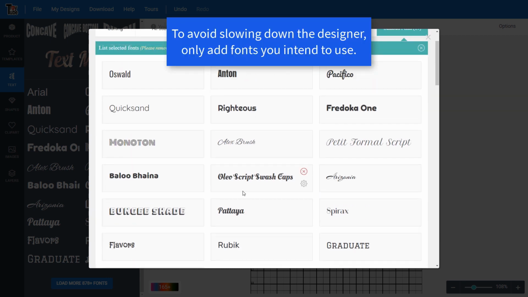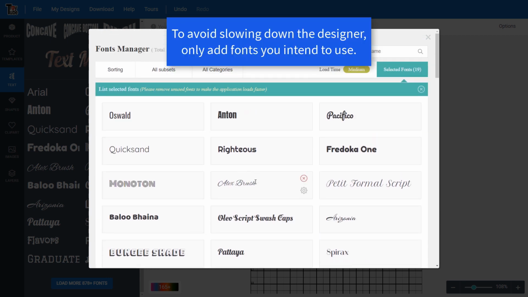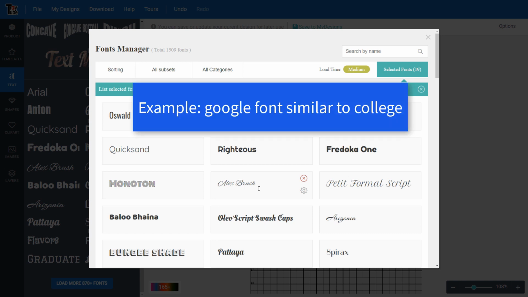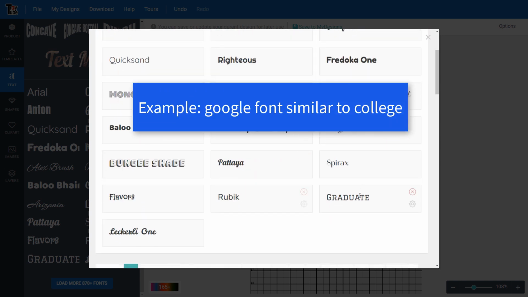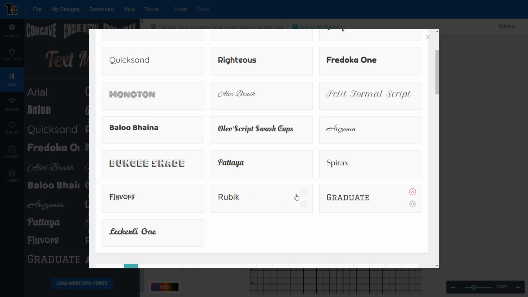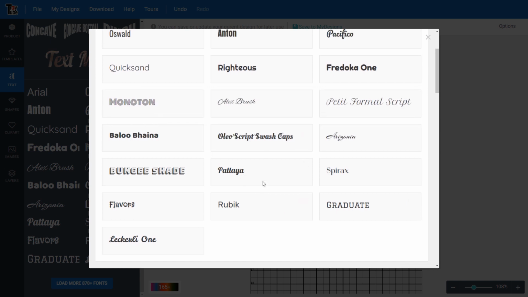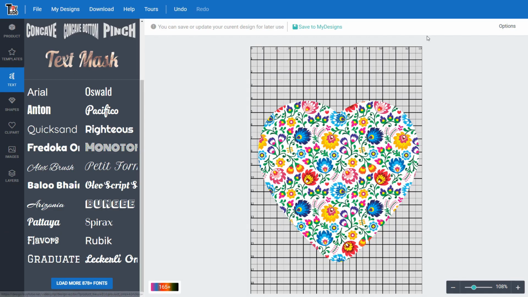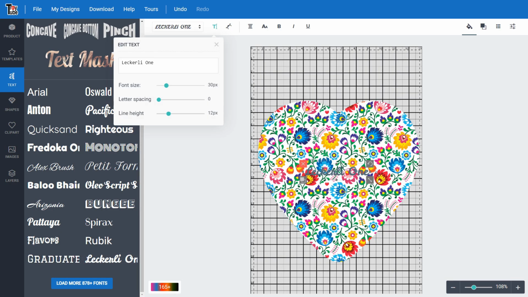And one of the tips is that you can go out and literally Google "font similar to" and give it a regular name. So you could say "Google font similar to college" or something, and then it'll come back and tell you that graduate is similar. So you might want to try that if you're trying to match up similar fonts. In this case, we're going to choose this one here in a moment by clicking here.